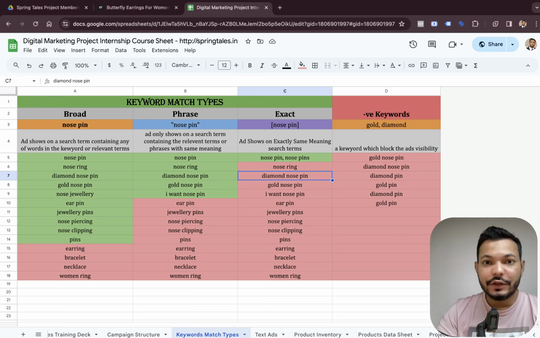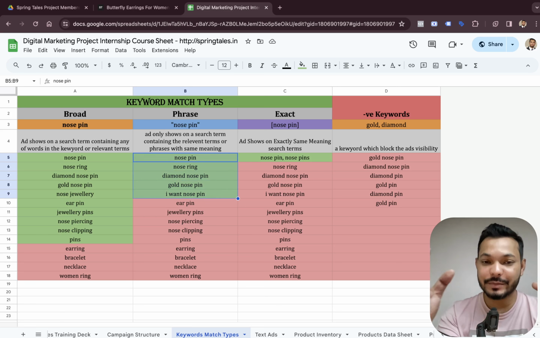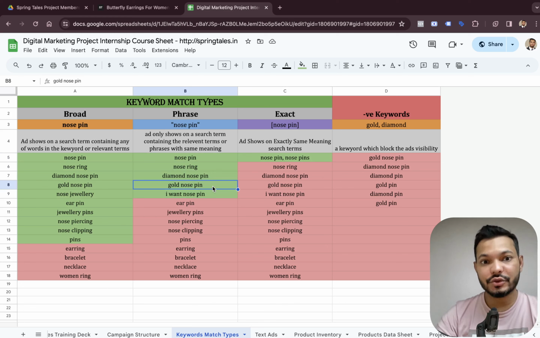But how about a case when you don't want to go with exact, and you don't want to go with broad? The best possible way is to go with phrase match, because phrase match keeps your ads showing up on the best possible matches, on the best possible search terms. But then let's say you don't sell gold earrings, you don't sell actual earrings, you don't even sell earrings, let's say. So how do you control that?